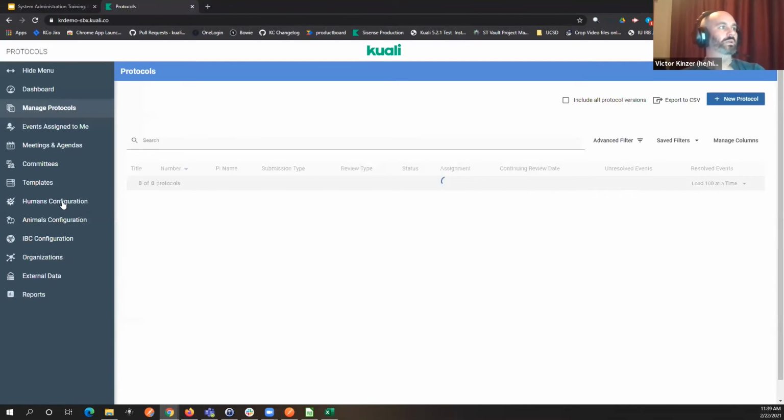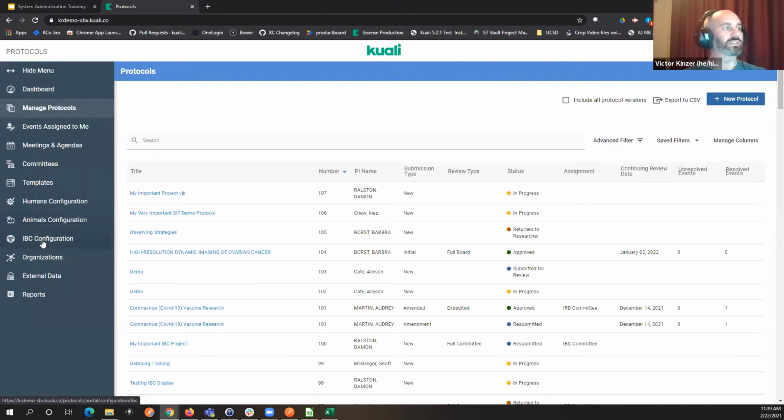There we go. So one thing I want to mention just out the gate, you'll notice over here on the left-hand side, we have human configuration, animals configuration, and IBC configuration. If you've used the protocol system, you know that normally that would say IRB configuration and IACUC configuration. We can localize some of the fields in the system. And if you're in a different regulatory domain, then we could change those labels. So say for our Canadian customers, we don't list IRB or IACUC. Those terms don't apply in their regulatory domain.